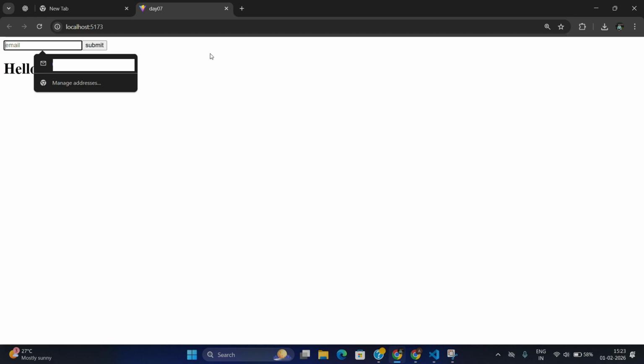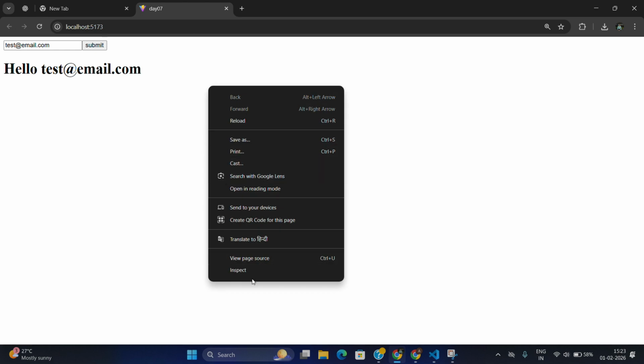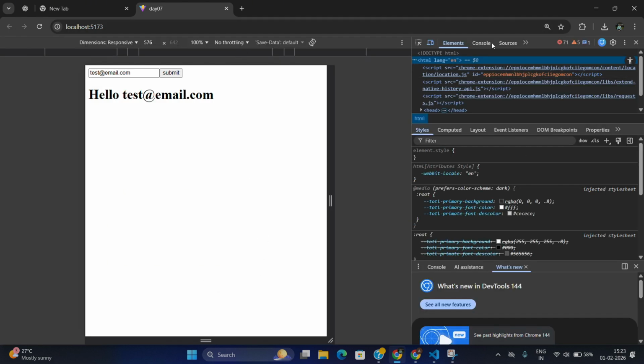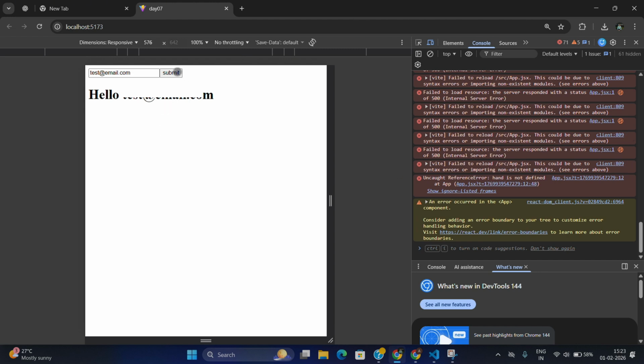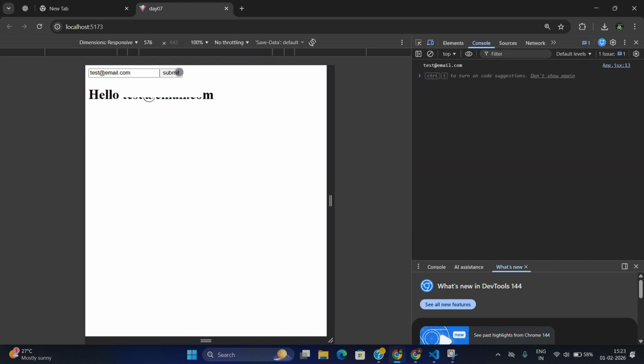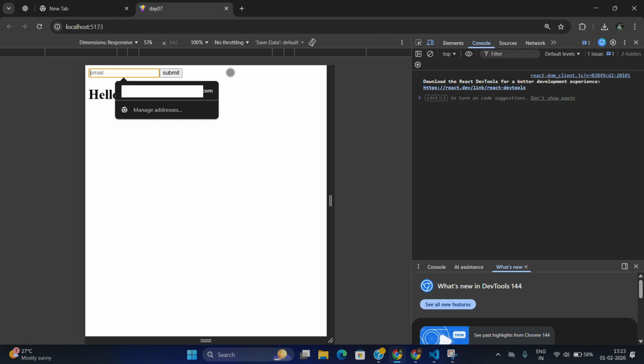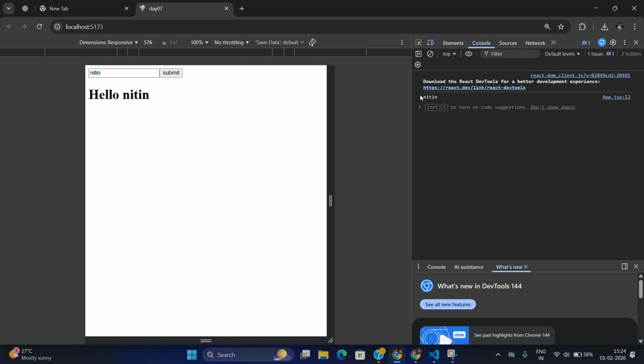Now let me write an email, test@email.com, and it should print on the console when I click on submit. It is working. Let me try it again. It's working.